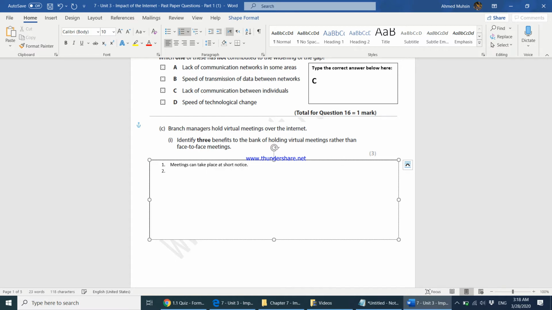Then the second thing is, since we're talking about branch managers, meaning managers from different cities, if they come over for a physical meeting, the company will have to look after the accommodation. But if it's a virtual meeting, accommodation costs will not have to be considered. So we can say the company can save on accommodation cost.